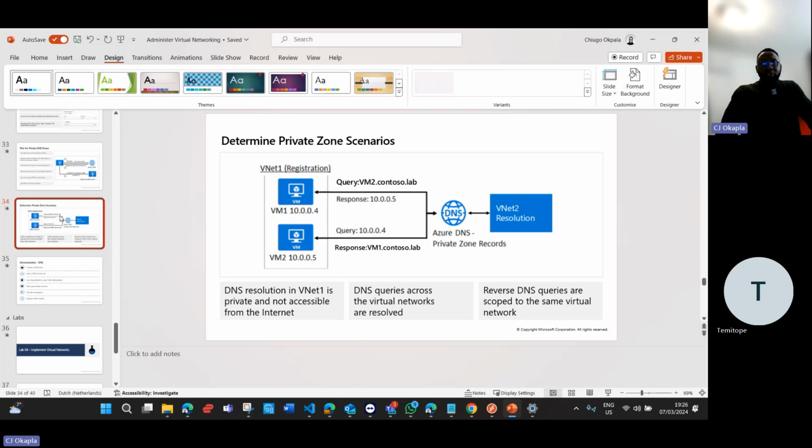Next, determine private zone scenarios. DNS resolution in a VNet is private and not accessible from the internet. DNS queries across the virtual networks are resolved, and the reverse DNS queries are scoped to the same virtual network.